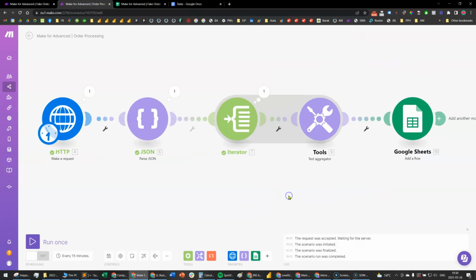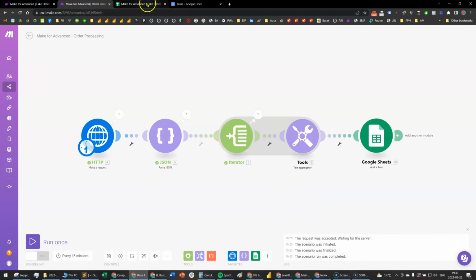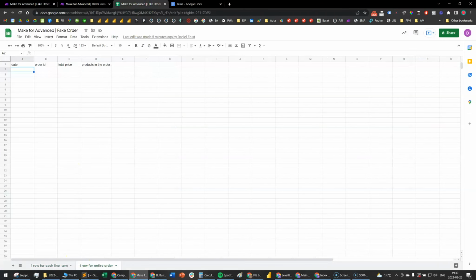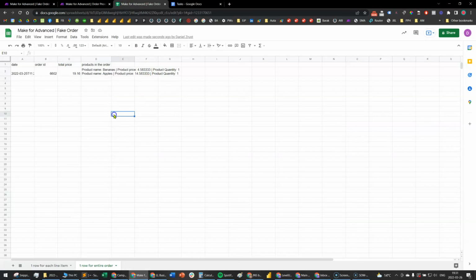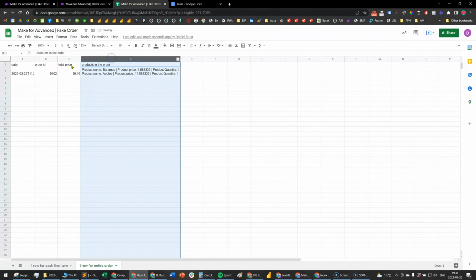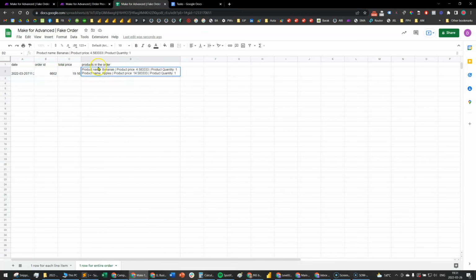And now when I run the scenario, a new row will appear here where all the product info, all those products from line items, will appear in this cell as one text string. So let's go ahead and run it. All right. And now we have one order on one row with all the products aggregated into one cell.